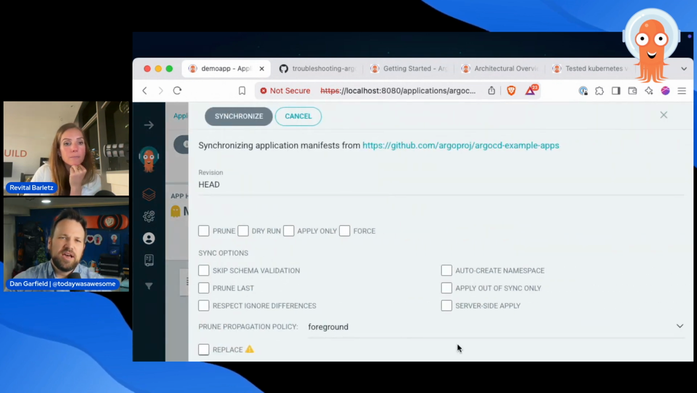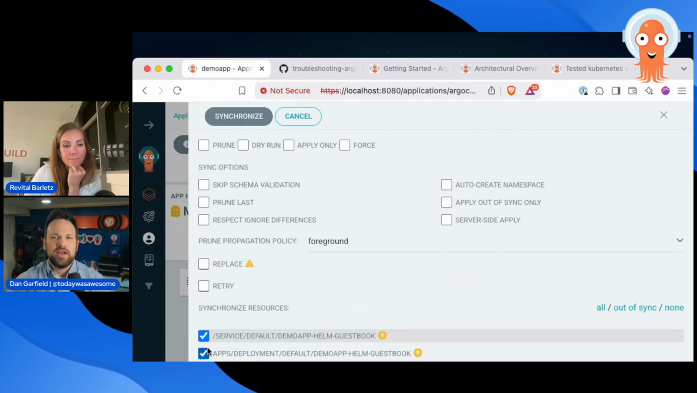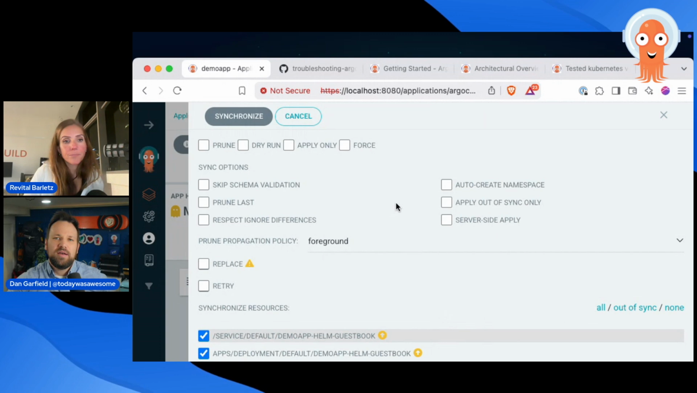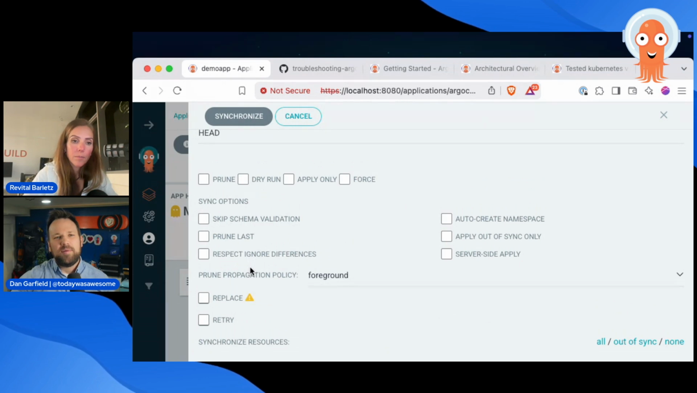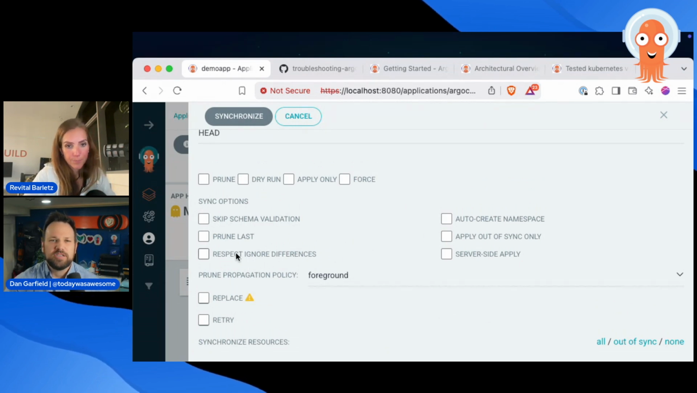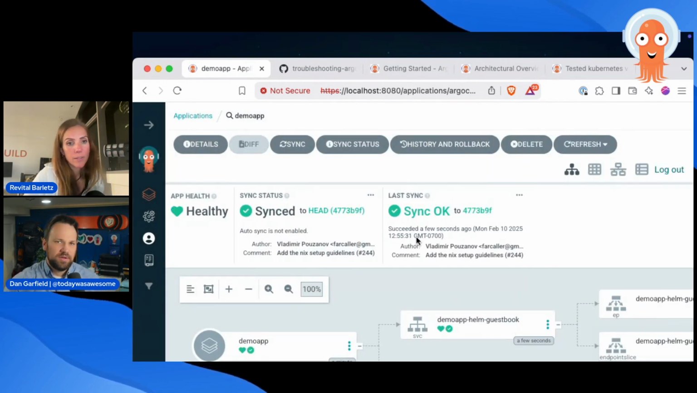And there's a bunch of sync options. We don't really have to do anything here. You can see that it's specifying which resources are going to be synchronized. And if there were resources that were in sync, they would show us that they were in sync, so you could see just the resources that were out of sync. And we have a couple of options. We can skip schema validation, which we talked a little bit about earlier. We can talk about respect and ignore differences, which we'll talk about in a second. So let's just hit synchronize for now. And why do we need to do it manually?